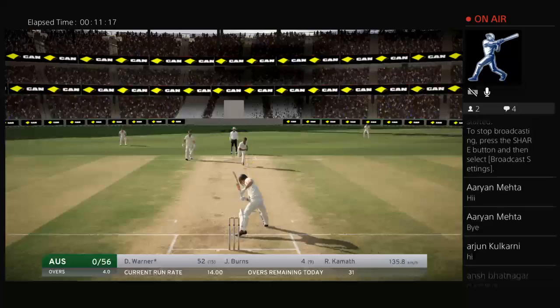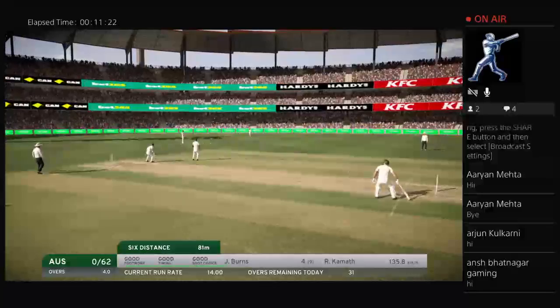Issues a challenge to the ball. Keeps on, six again, 81 meters.